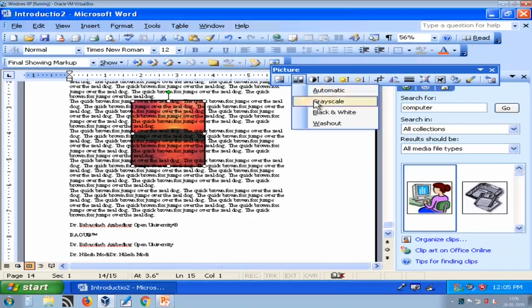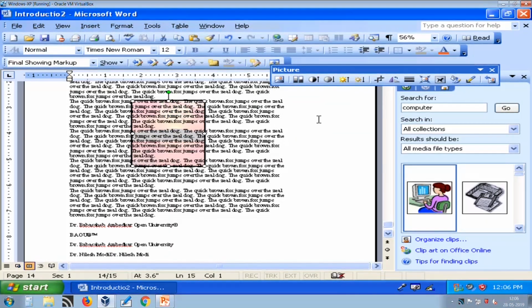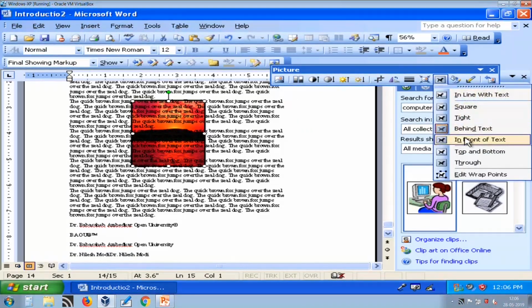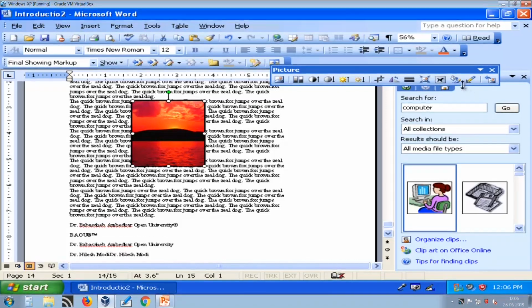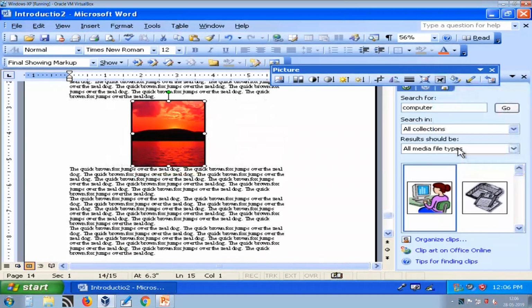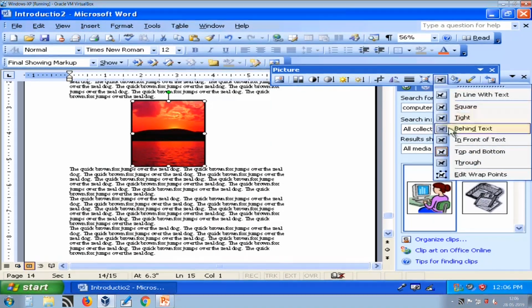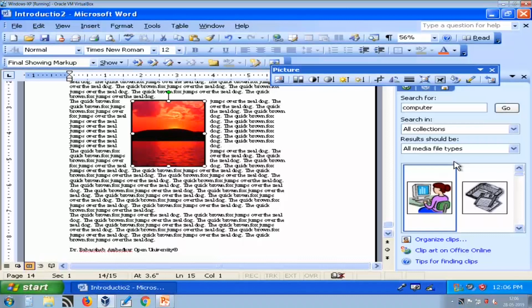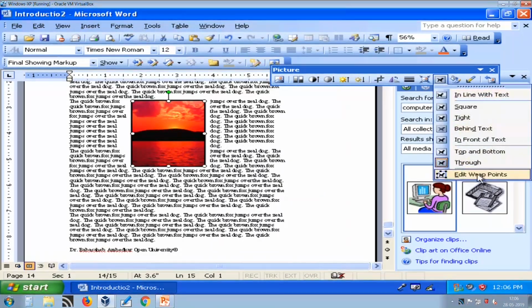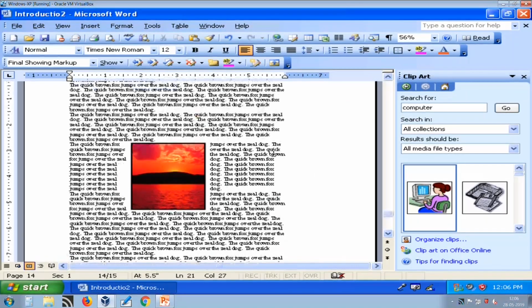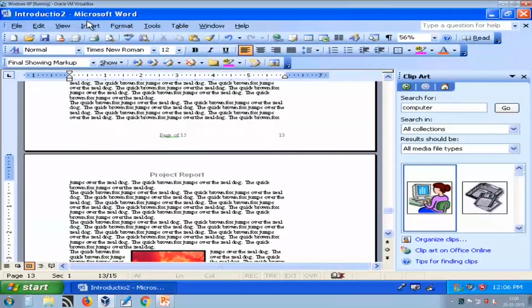Now in this case I can use washout, so that you can easily read the text. So remember, for that you need to use washout. In front of text, then the text is hidden. Top and bottom means text is adjusted on top and bottom, and through means it is similar to tight. So this is how I can arrange my pictures and insert pictures.